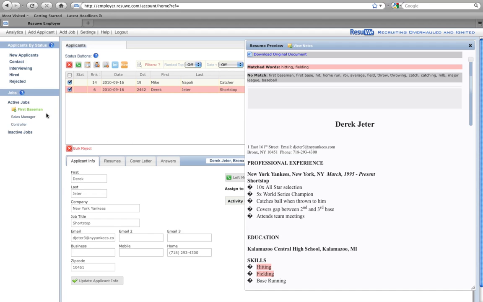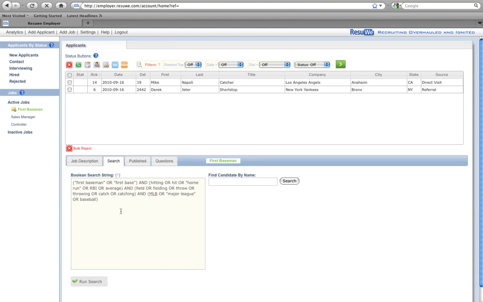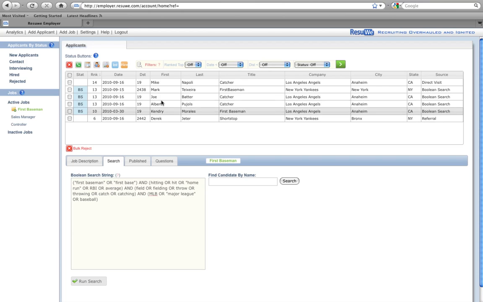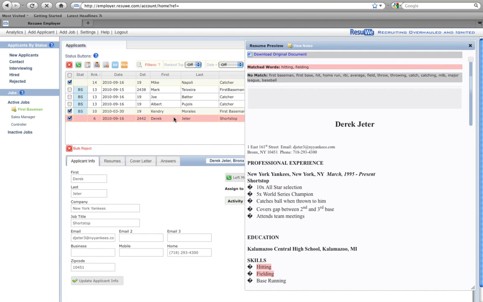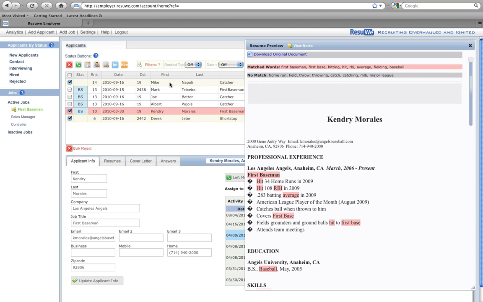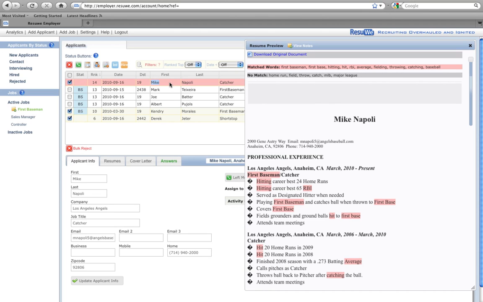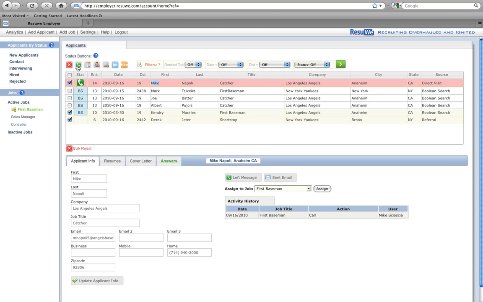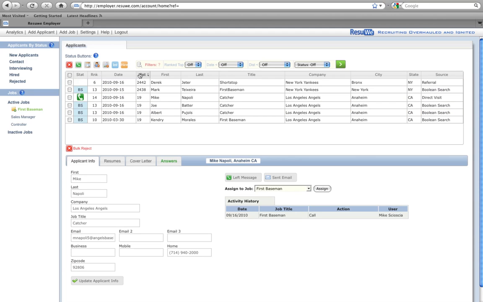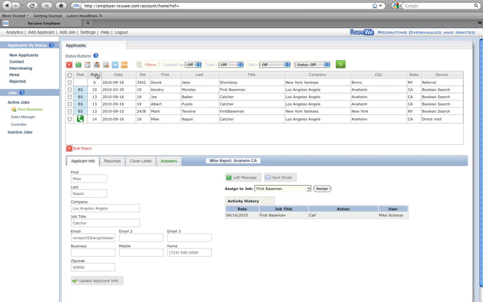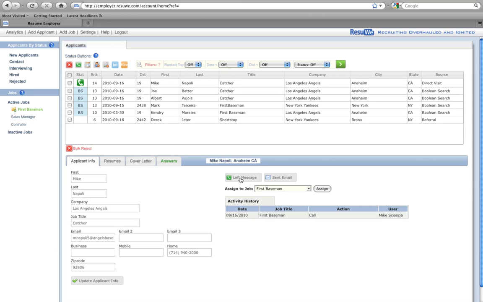Here we're going to run a search. Again, you'll see other first baseman. Let's contact Mike Napoli. You can easily make a contact. You can sort between the distance and the rank. Let's try to call him. If you leave a message, you can easily track this with the VM icon.